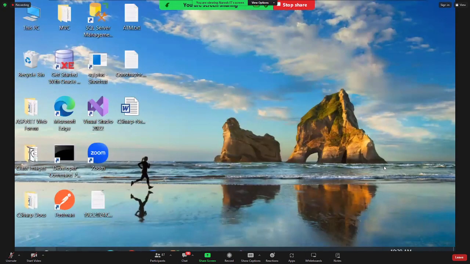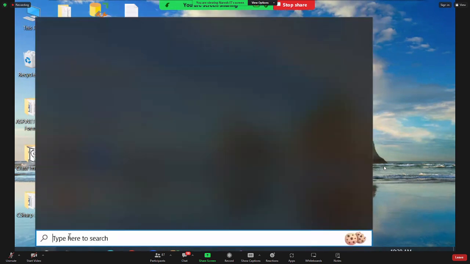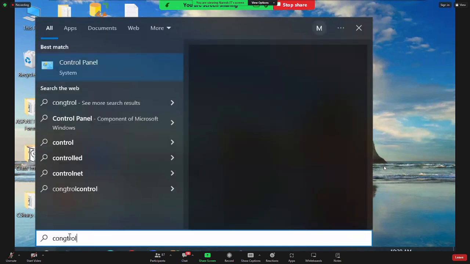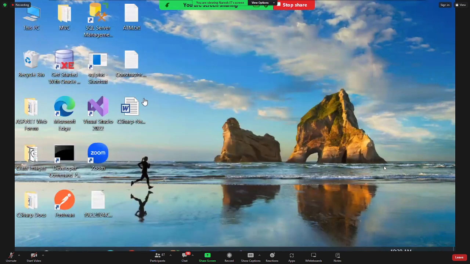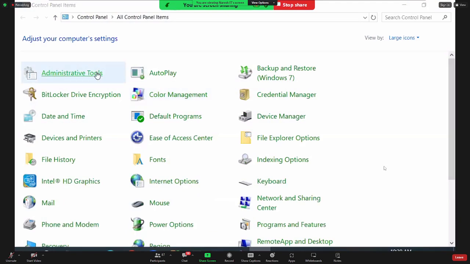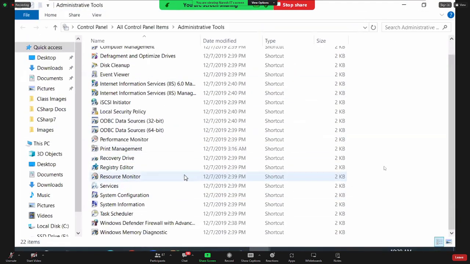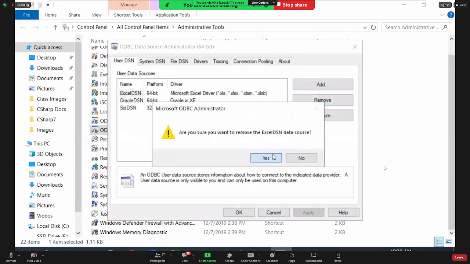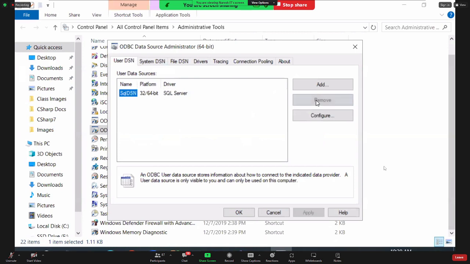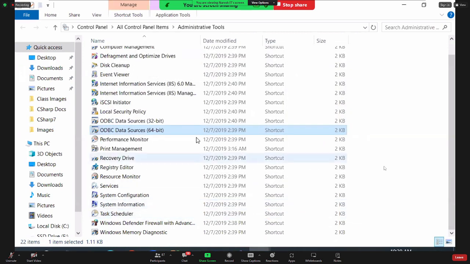Go to control panel. Next, administrative tools. ODBC data sources. I said you go for 64-bit, so 32 may not work on your systems. Go with 64 because all our softwares and everything is 64-bit now.